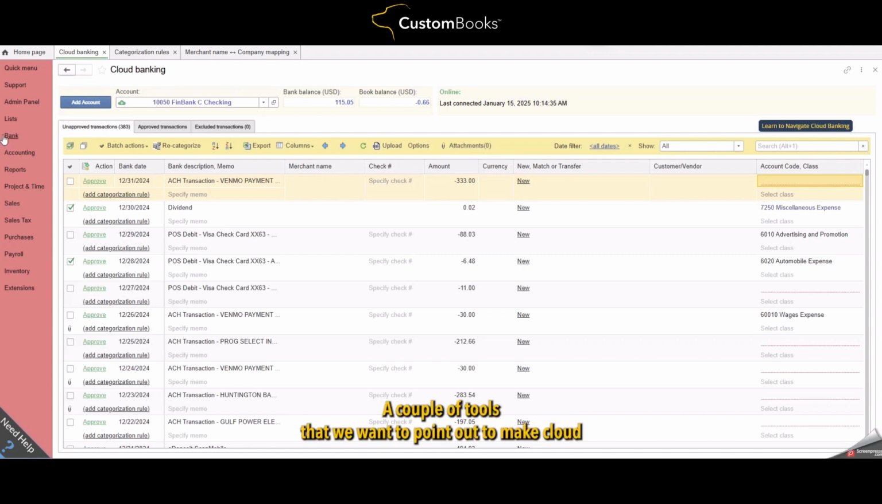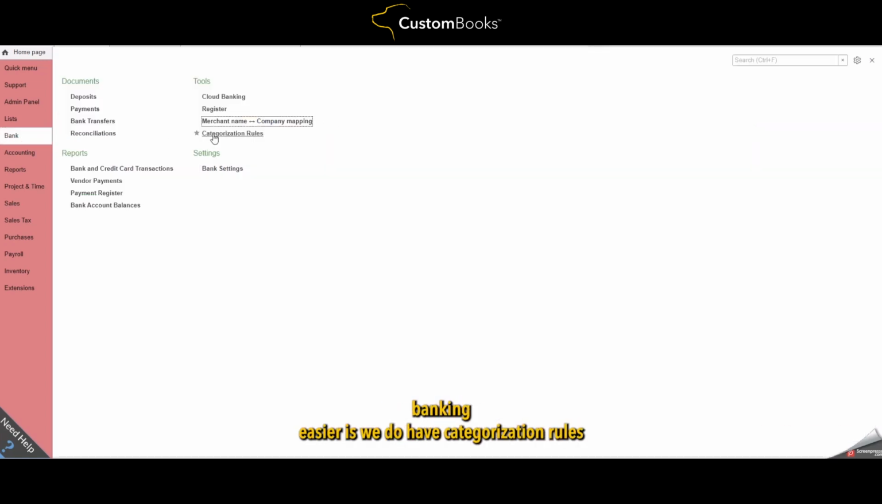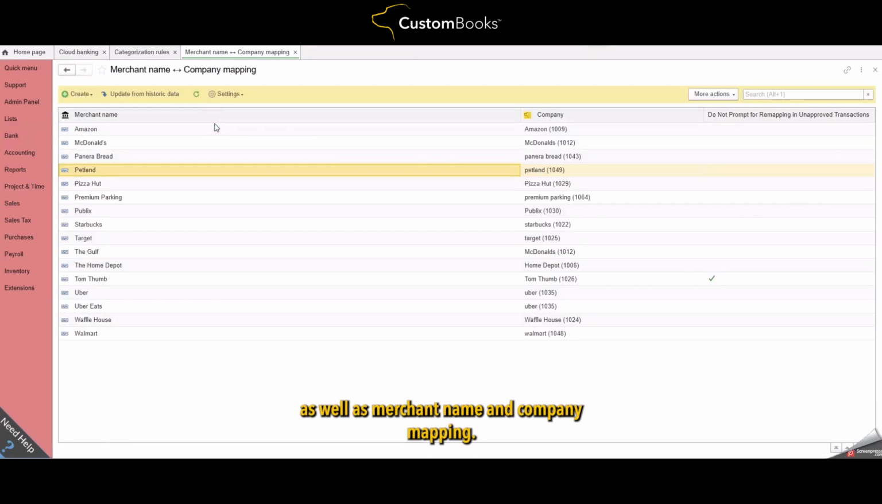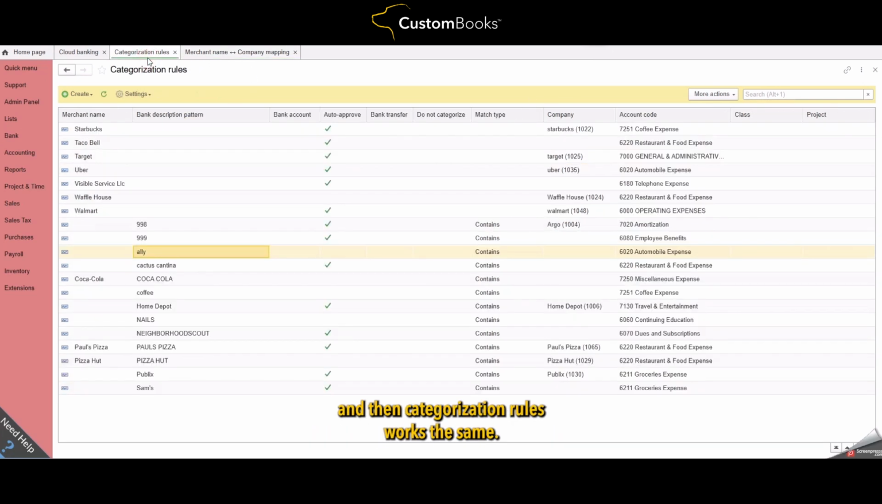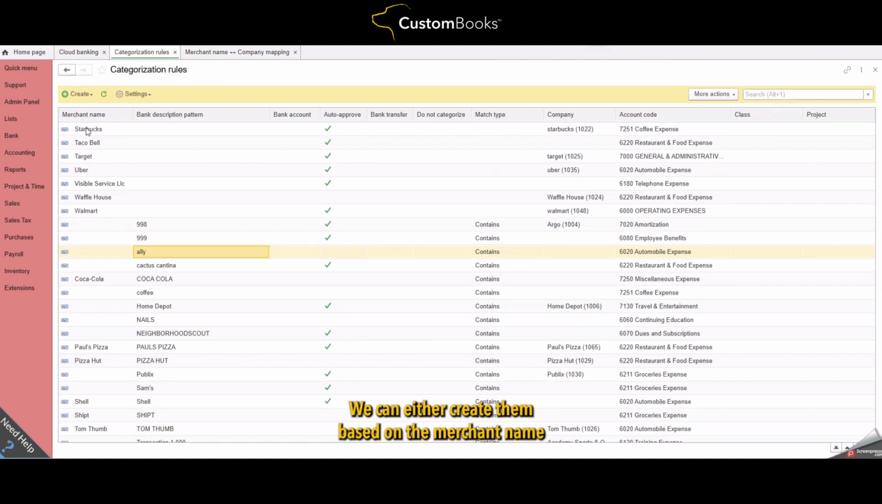Okay, a couple tools that we want to point out to make cloud banking easier is we do have categorization rules as well as merchant name and company mapping. Merchant name will be all the merchants sent over from my bank and then what they are mapped to within CustomBooks, and then categorization rules works the same. We can either create them based on the merchant name or the bank description or both, and then we can assign a company, an account code, class, project, right? Any of those fields that we want to use.